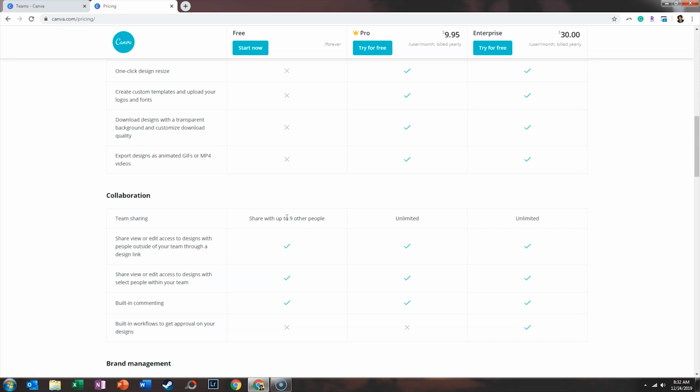So under the collaboration section of the Canva pricing page, you can see that the main difference between Canva free accounts and Canva Pro accounts is there is a limit to the amount of people that you can share with. You can share with up to 9 people if you have a free account. So think about the size of your potential team. If 9 people is sufficient, then maybe you don't need Canva Pro for that reason. However, if you want unlimited access to people you can share with, then I would upgrade to Canva Pro.